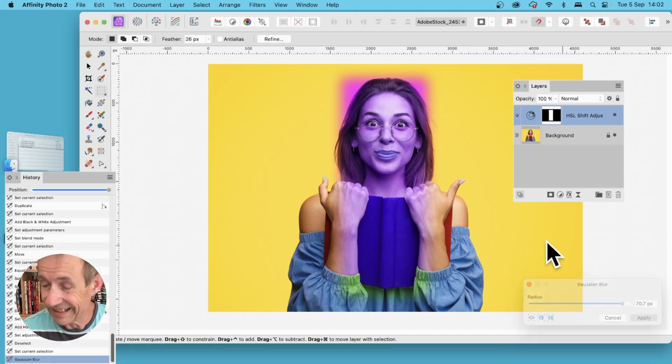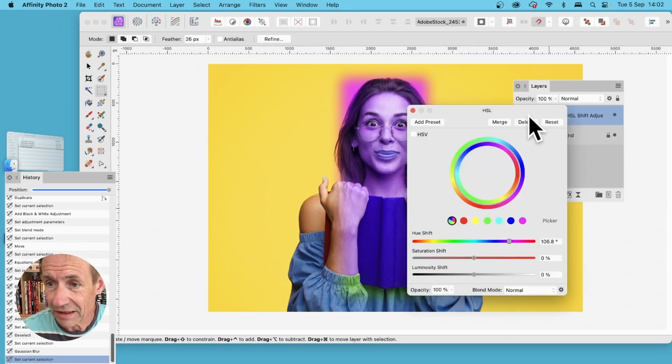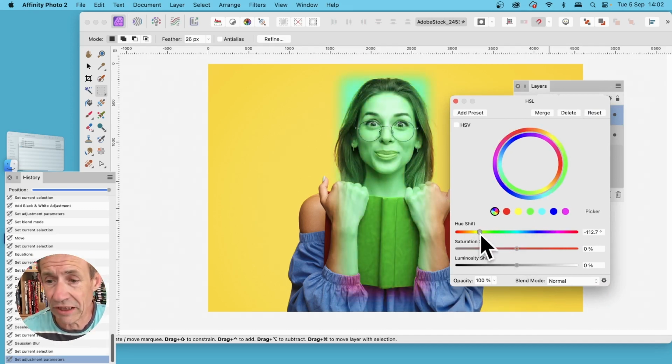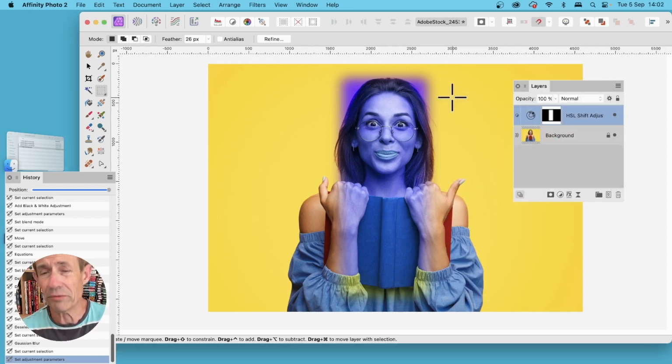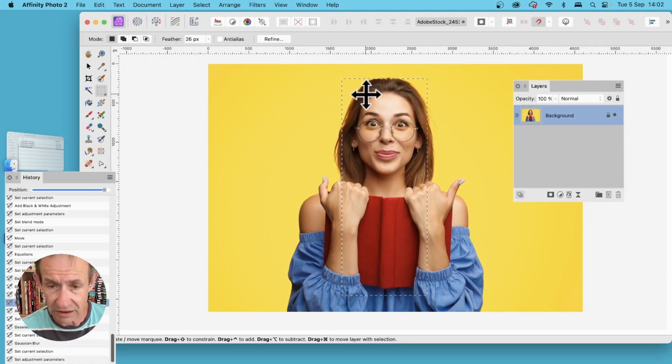And again, at any point, you can double click and that will bring up the panel and you can modify that adjustment. So you can just change it, say you want green or you want to go for blue, etc. But also you can add masks in another way. So let's just go back, right back to the start without the selection.